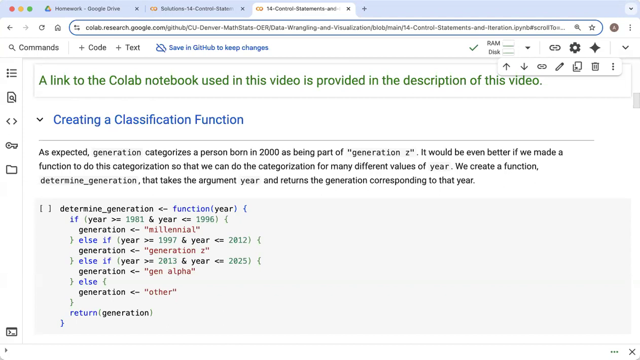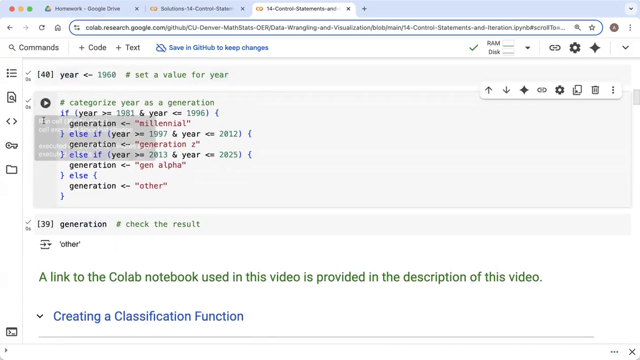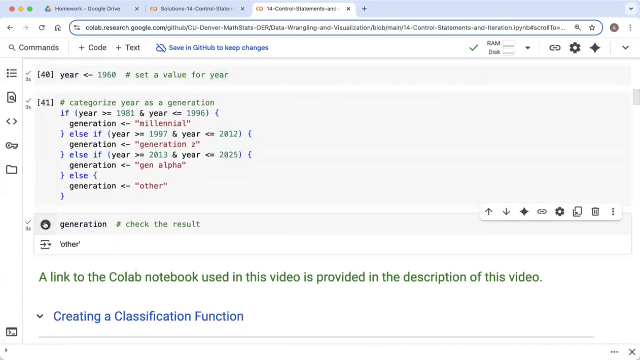All right, welcome. In this video, I want to discuss how we can take an if-else statement and define a function using that if-else statement. So in previous videos, we were working with if-else statements that take a year as an input and, based on the value of the year, match that year to the generation associated with that birth year. When we were running these previous code cells, we had to first input a year, then run this if statement, and then check to see what the output is.